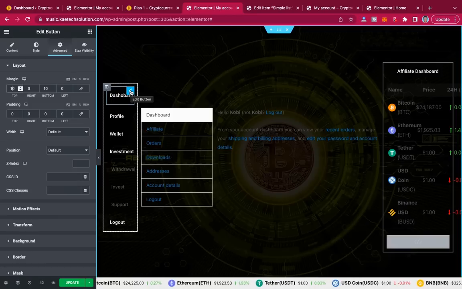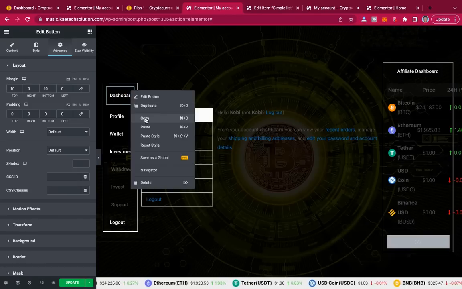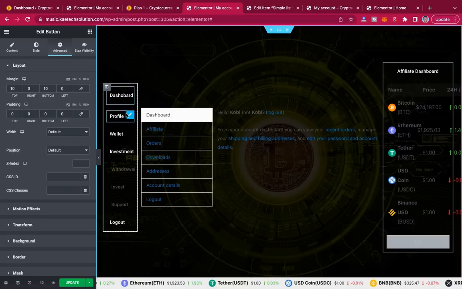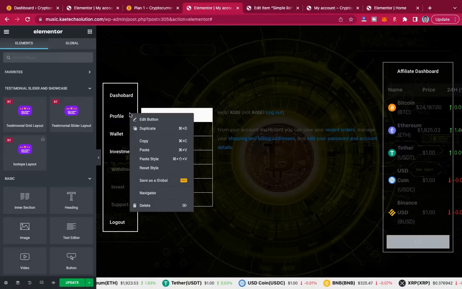So what I'm going to do is I'm just going to copy this one, and I come to paste style, paste the style over here. Okay, and see if there is any change.